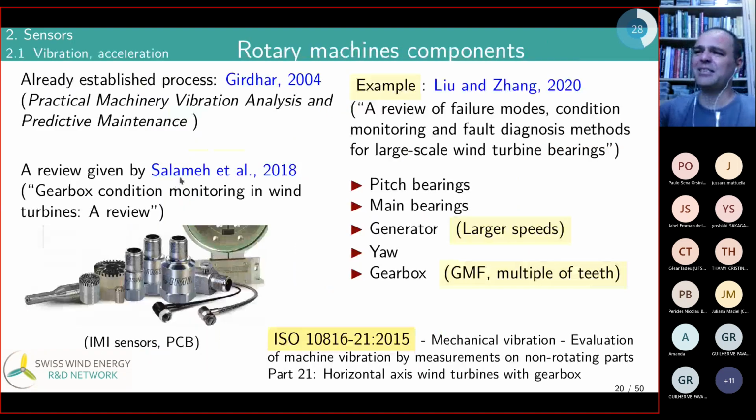Okay, next slide. So just to give you some examples of sensors. It's a lot of information on each slide here, but it will be available, and I try to bring updated references here.